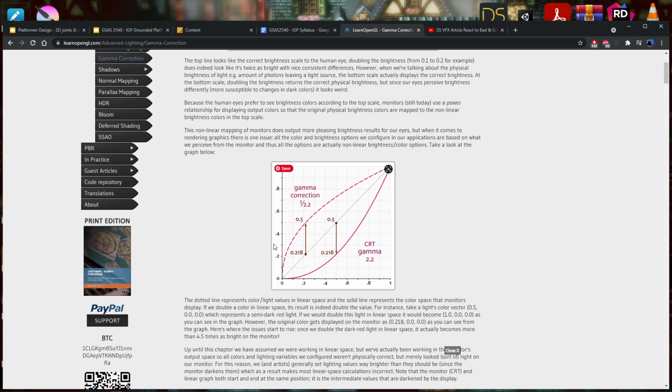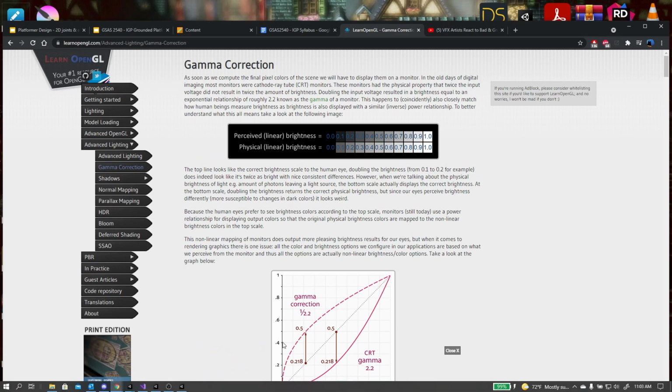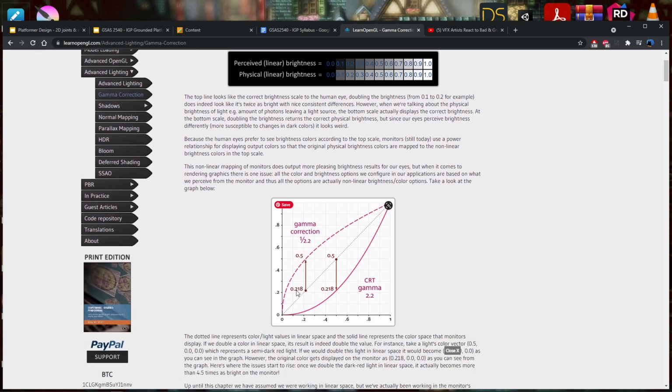Now, the human eye and certain monitors don't actually work that way. They have more or less sensitivity as they get towards black and full bright. So gamma correction is a way to take advantage of knowing about those types of relationships so that we can map the image more appropriately to the output, or whatever's viewing the image.